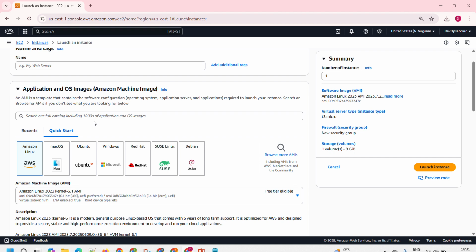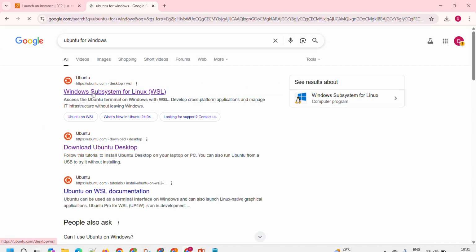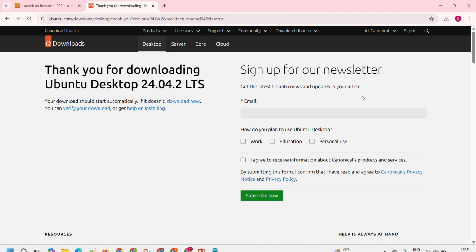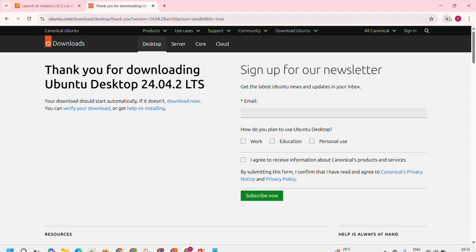Let's take an example. If you want to install Ubuntu on your Windows machine, you have to download the Ubuntu desktop file, right? If you click download, it will try to download the ISO file. I can see it is a downloaded ISO file, and it is 5.9 GB. Just now I have cancelled it, I don't want to download because I don't need that.